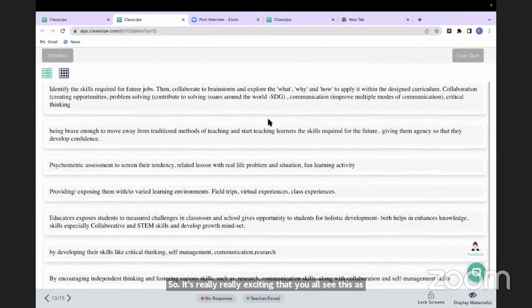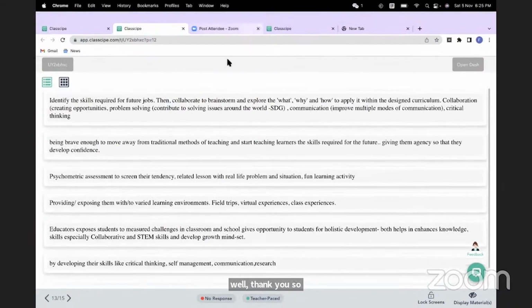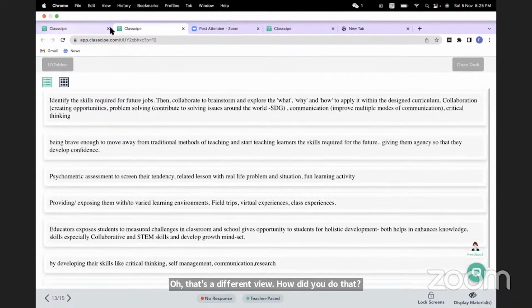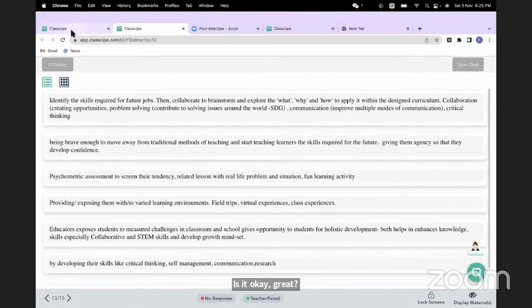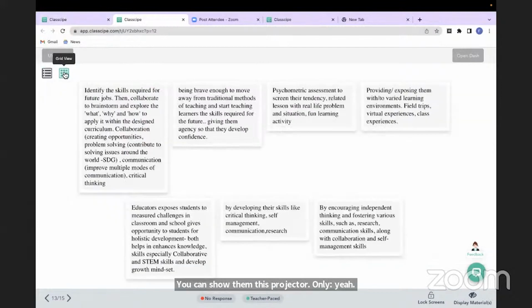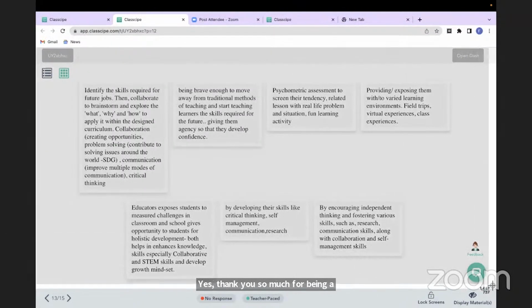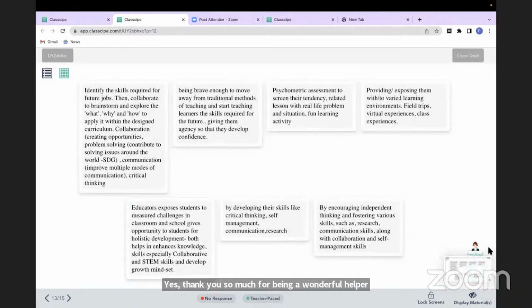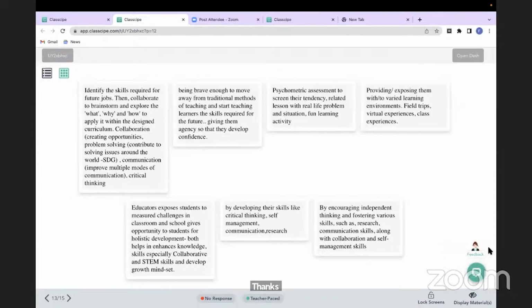Thank you. Oh, that's a different view. How did you do that? Oh, I see. It's not the tiled view, is it? Yeah, okay. This is the projector. So you can share this screen only, and you can choose. When you do not want your students to see other responses or your dashboard, you can show them this projector only. Oh, very cool. I love that. That's amazing. Okay. Thank you so much for being a wonderful helper. No problem. My pleasure. Your session has been great. Thanks. All right. Thank you.